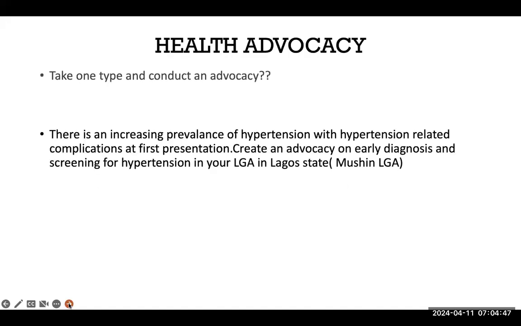Then the next question was, take 1 type and conduct an advocacy. So I'll be doing a health advocacy, and the question that I'll be taking will be, there is an increasing prevalence of hypertension with hypertension-related complications at first presentation in your community. Create an advocacy on early diagnosis and screening for hypertension in your local government area in Lagos State. My local government is Mushin local government in Lagos.